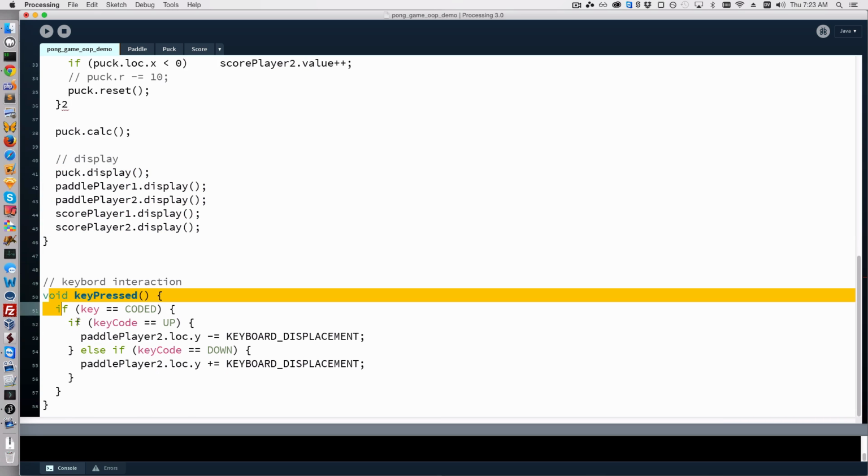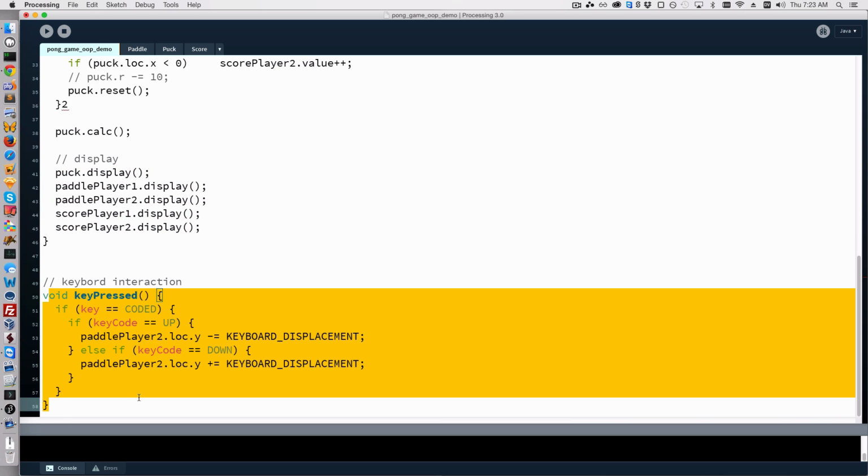And down here, this is the interaction for the keyboard, which I mentioned. The reason for this is so that you don't have to debounce. So every time you press the key, you get consistent movement or consistent interaction.